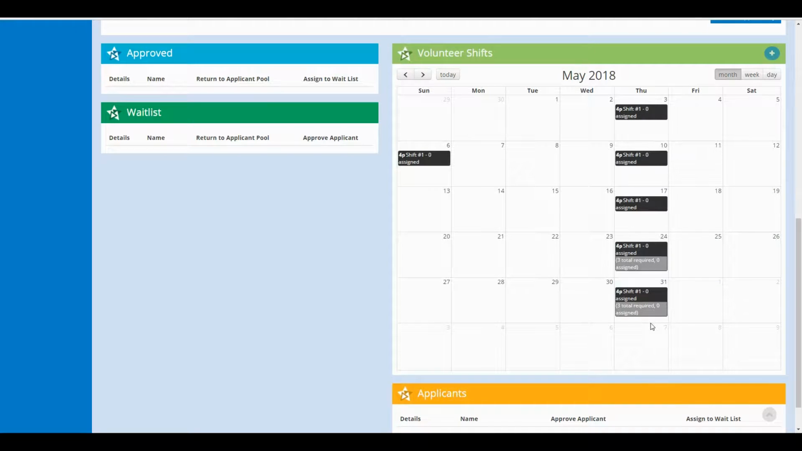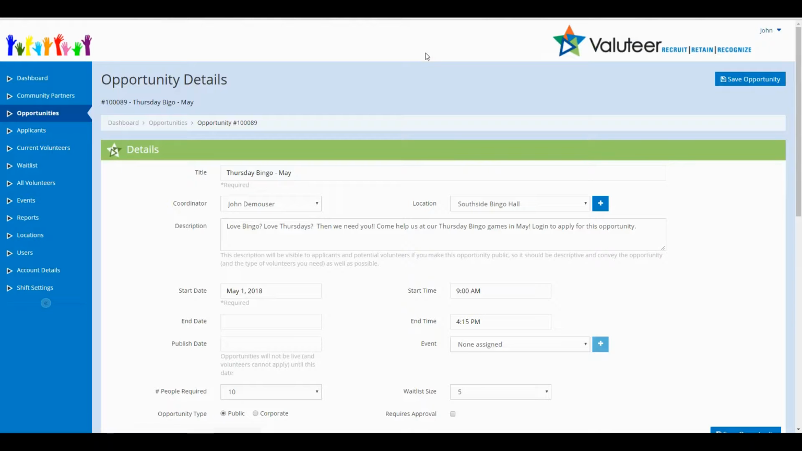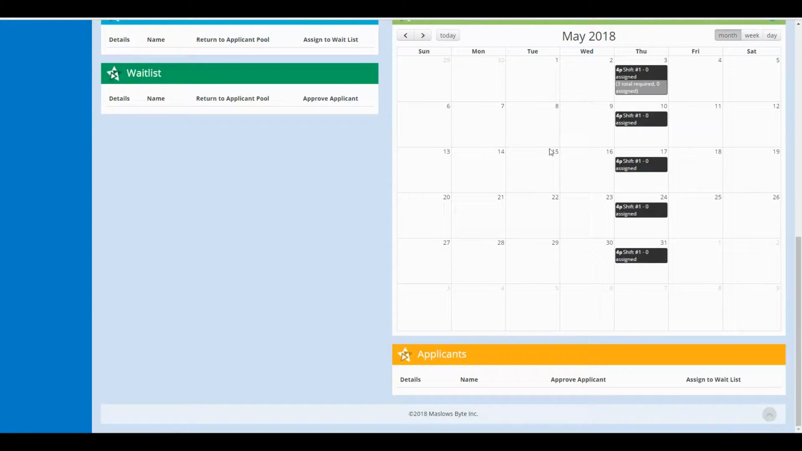And in this case, we're just going to move all these shifts to Thursdays. Now in this case, we have all our Thursdays covered, but we have an extra shift. So if we simply click on the extra shift, click delete shift, and then again go back into May, we can see we have no superfluous shifts on days we don't want, and all our Thursdays are covered.